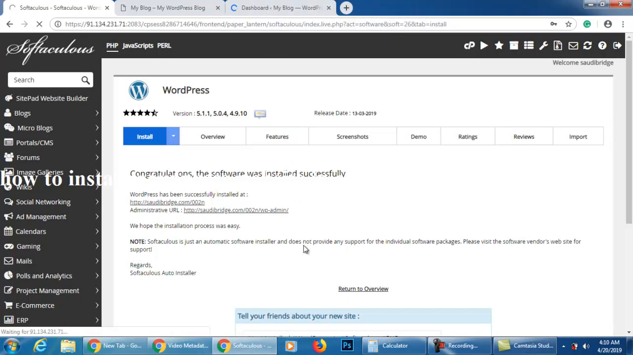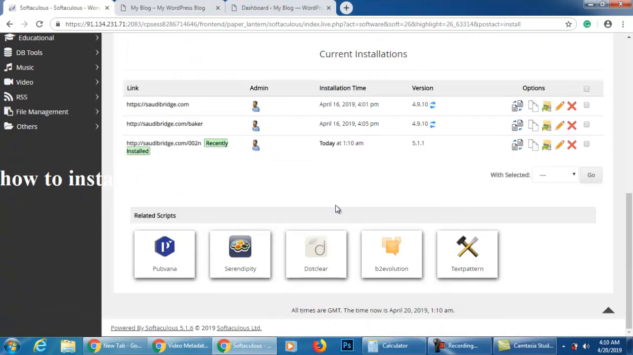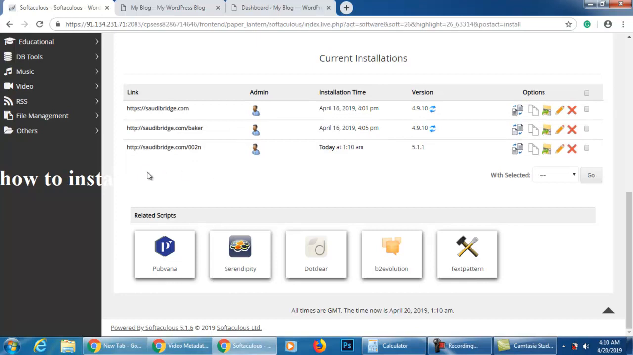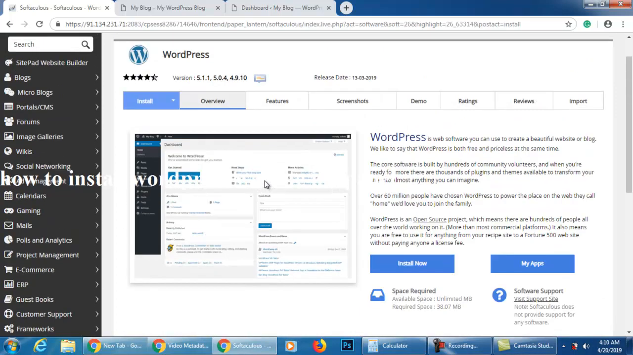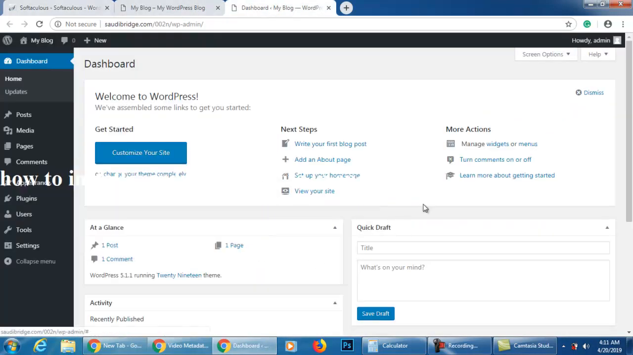If you go to the WordPress installation page, you can see the new installation here. I already installed a WordPress website before, and every WordPress installation will be shown in the list of current installations. This is the admin. Here, this is the admin dashboard.